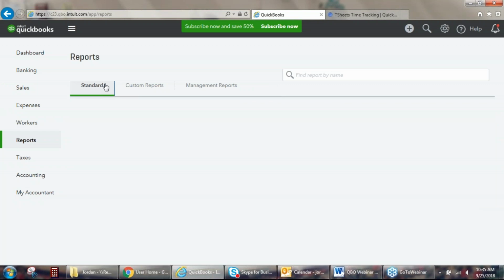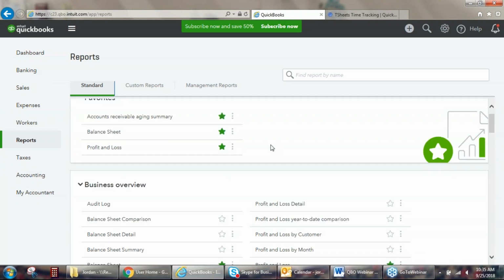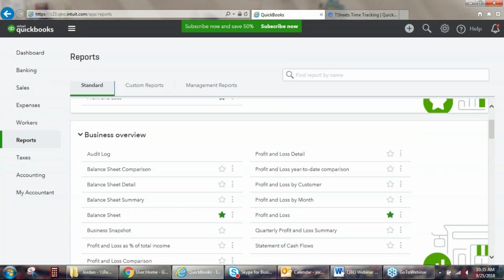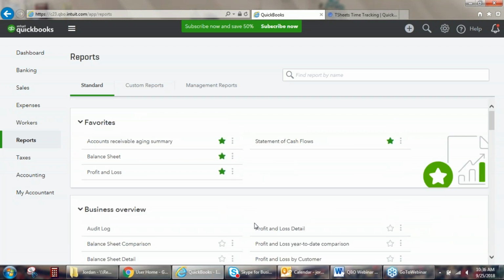But we'll go back to the standard tab, and then at the top here you can see we have our favorites. And then if you want to come down here, say we would like a statement of cash flows to be up in our favorites, we just click on this star, and as you can see it has come up to our favorites just for some very easy access for us.